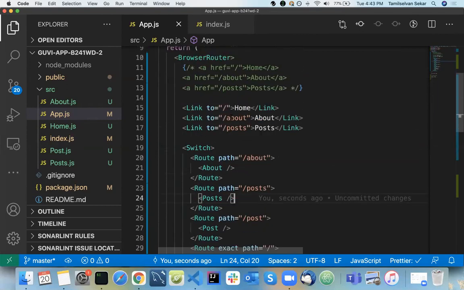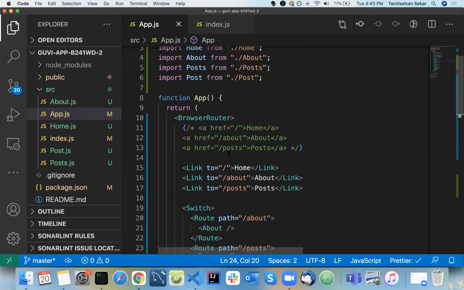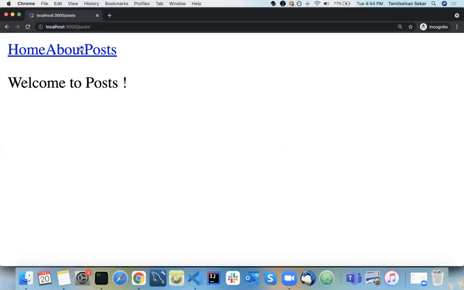That's the thing. So, Link once again, I need to explain it. Link is nothing but exactly similar to your anchor tag. But what is the difference between them? If I'm using an anchor tag here and I click on post, see, your whole page will be refreshed. The whole page.